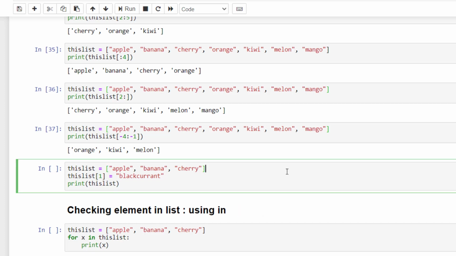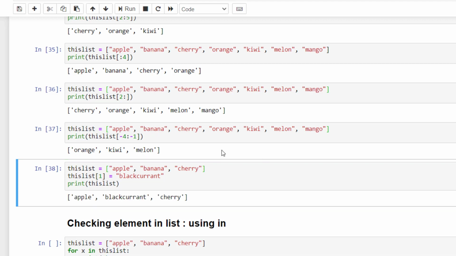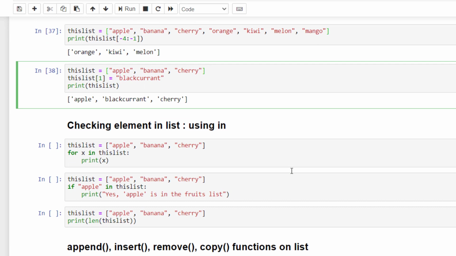Okay, you can replace the elements of the list, unlike some other structures like tuples where you cannot manipulate the values. So this is the answer. You just manipulated banana to blackcurrant, it is overwritten, and you're getting the new list.